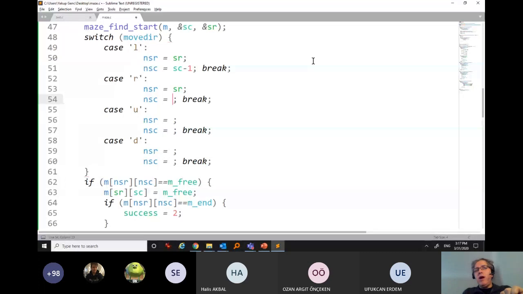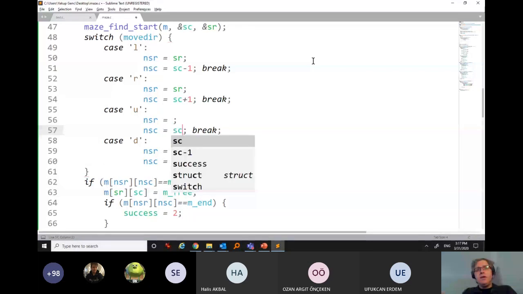Or the same thing for up and down. My column number is not going to change. Sorry, I did it wrong. Sorry. So my column number is not going to change for left and right. No, this is correct. Now for up and down, my column number is not going to change, but my row number is going to change. For down movement, I'm going to have a next row by adding it, or I'm going to have the previous row by adding it this way.